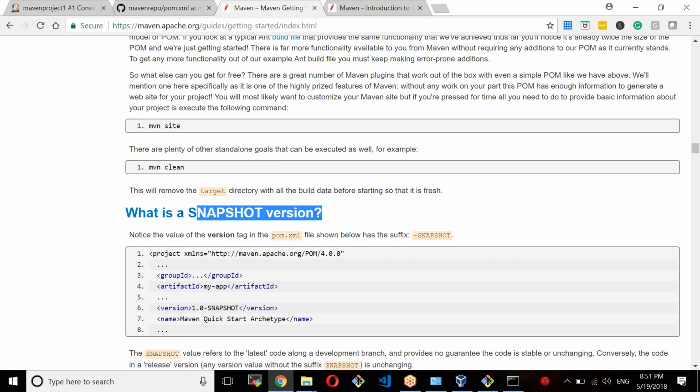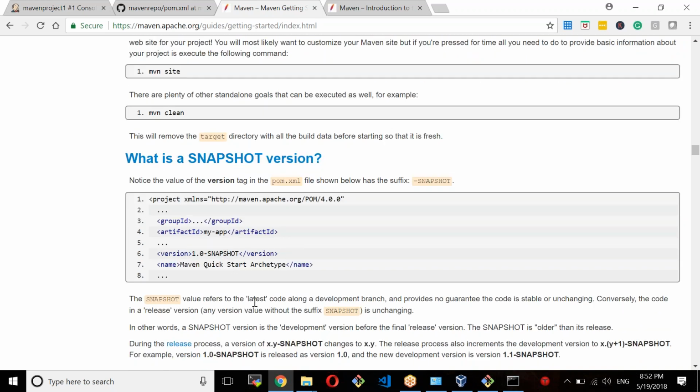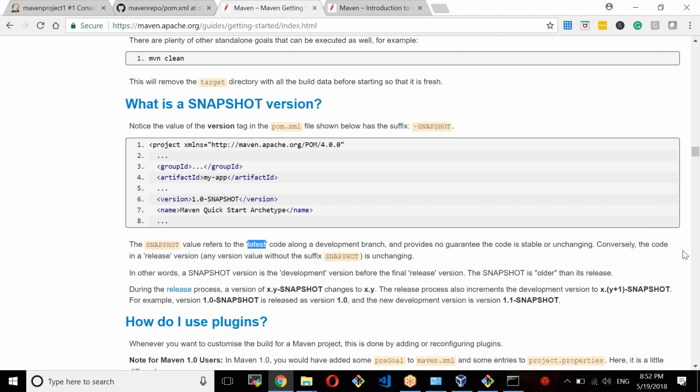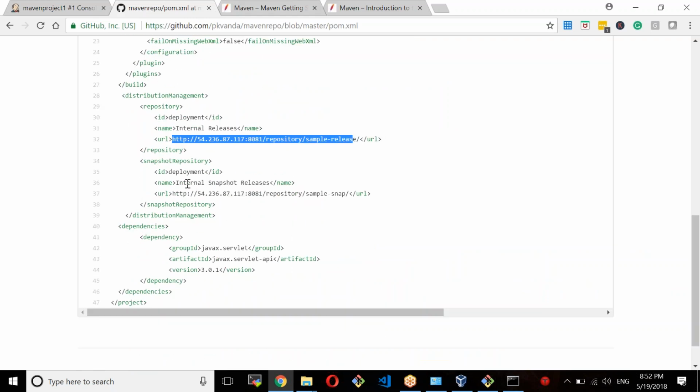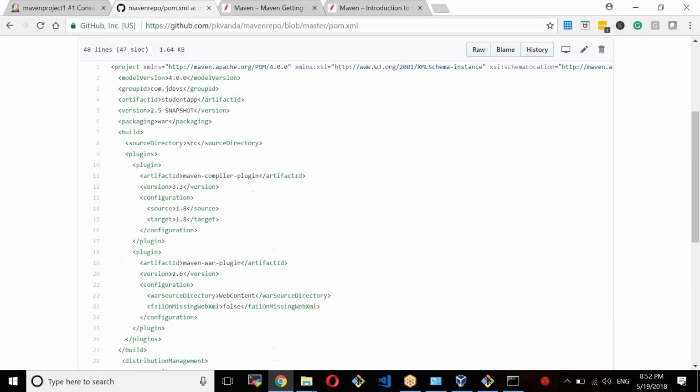So what is a snapshot version? We've specified 1.0-SNAPSHOT. Usually 1.0-SNAPSHOT refers to the latest code along with a development branch. It provides no guarantee that the code is stable or unchanging. In other words, a snapshot version is a development version before the release version. 1.0-SNAPSHOT is nothing but your 1.0 development version. When you see a release, that's a release version. So you see this, you have internal snapshot release.